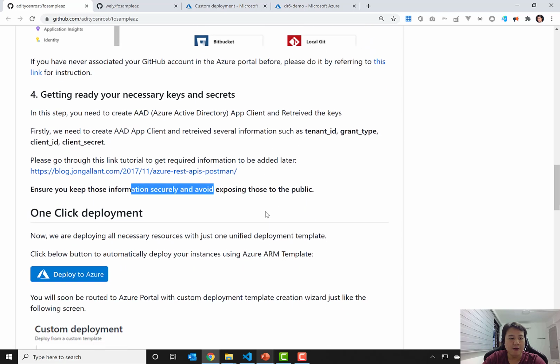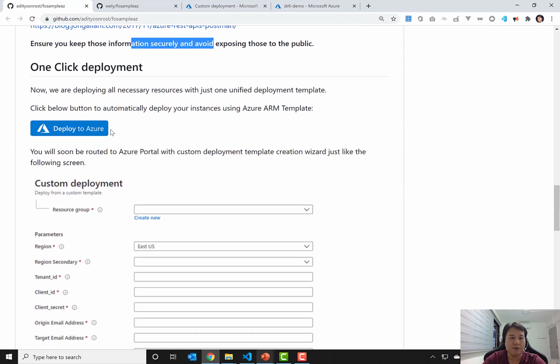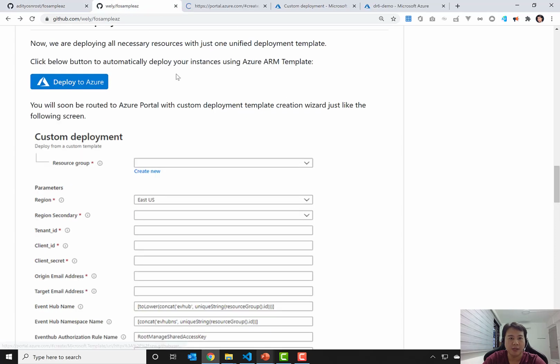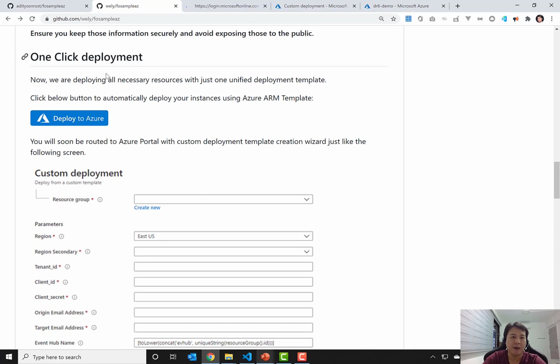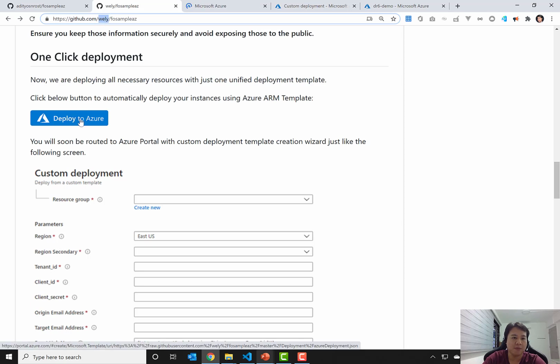Okay, now let's move on to the one-click deployment. The objective is to make the deployment as simple as possible by just clicking this Deploy to Azure button, which is pretty simple. I'm going to do that in my repo. As you can see, I have already forked the repo into my GitHub account, /Welly, right? And I'm going to hit the Deploy to Azure button.